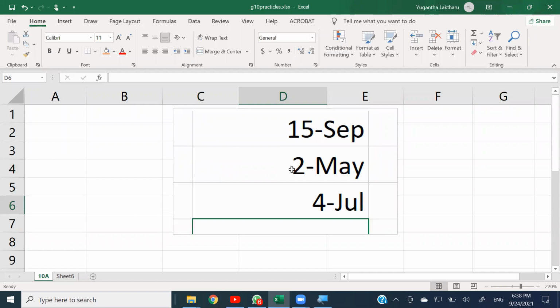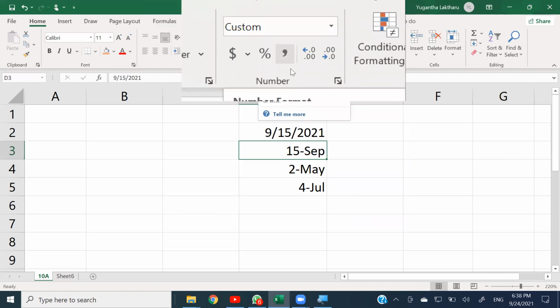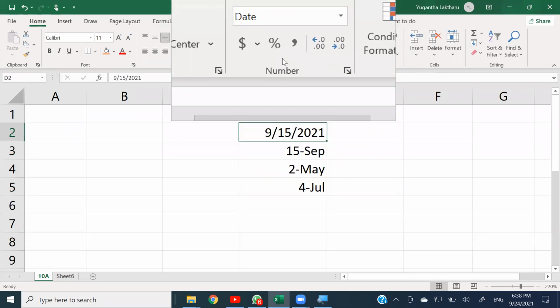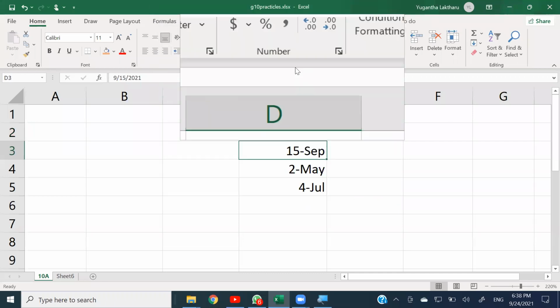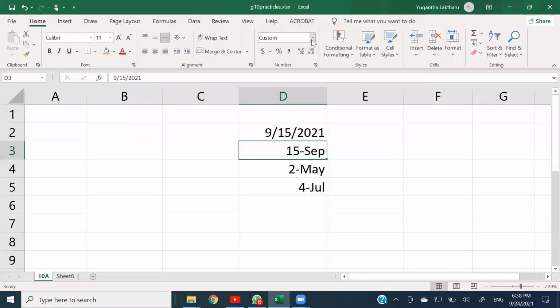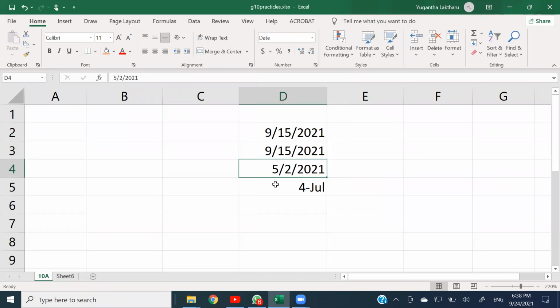So all these cells are being considered as the custom data format, but this is on the date number format. So if I change this 15-Sep into the date number format, look at what is happening. It's going to format as the previous cell. So here I go, the date. Okay, here it goes, the short date. If I change this into a short date, it's going to be 5/2/2021. If I change this into the short date, it's going to show me 7/4/2021.